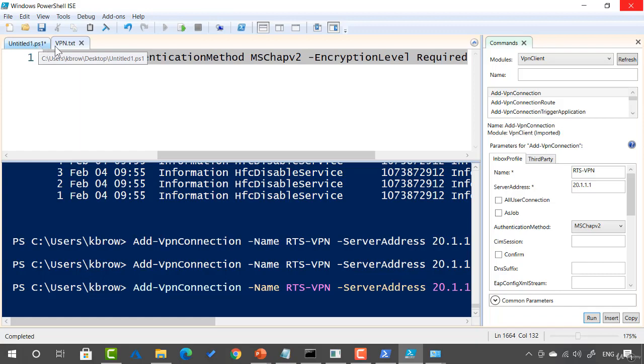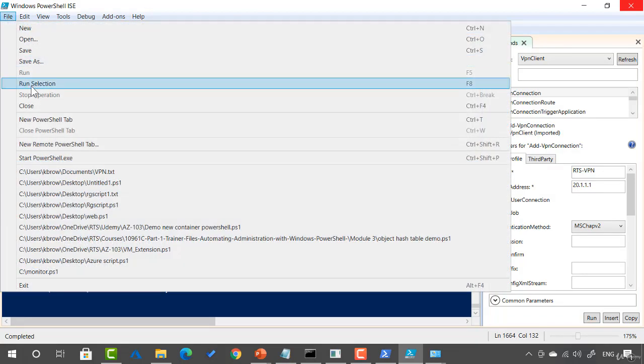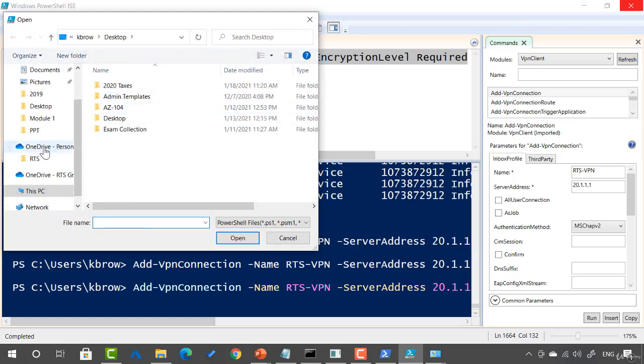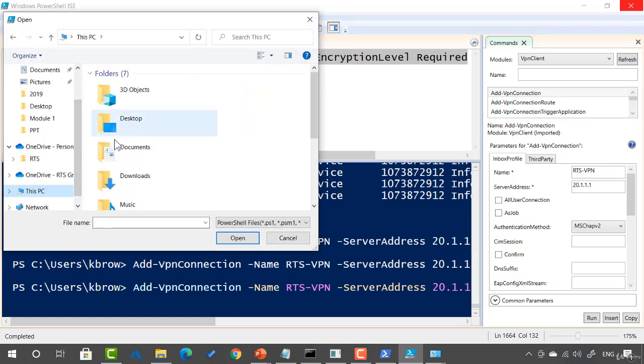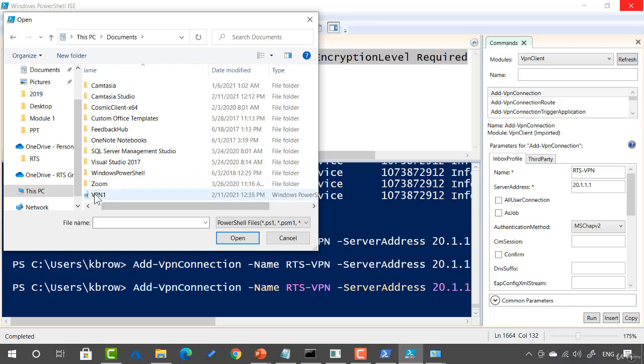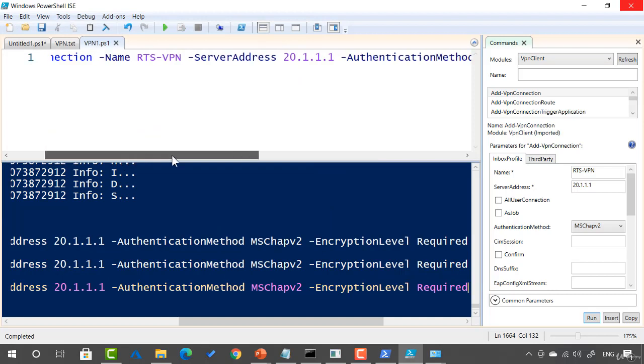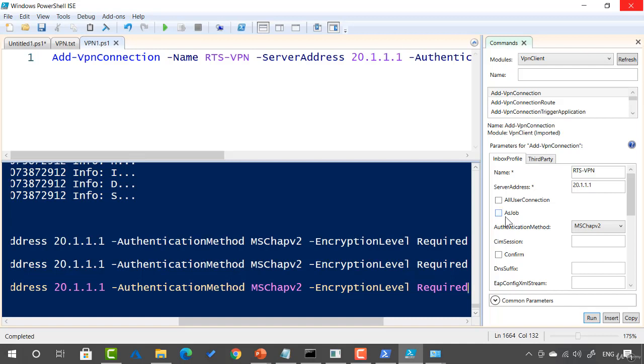If I wanted to browse for the PowerShell script, same thing: just go to File and Open. I'm going to go back to my Documents, and you'll see there's the PowerShell script, the VPN1. I'm just going to click that, and you'll see it opened here. What's neat about this Commands pane is you can use it to fill in syntax in the form, and it automatically creates the command for you, which you can directly run or save as a script. Pretty useful, but that's our basic overview of PowerShell, the console, and ISE.